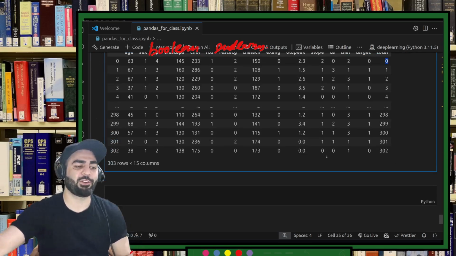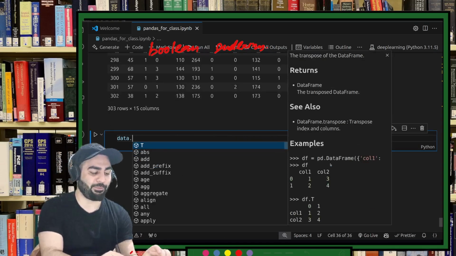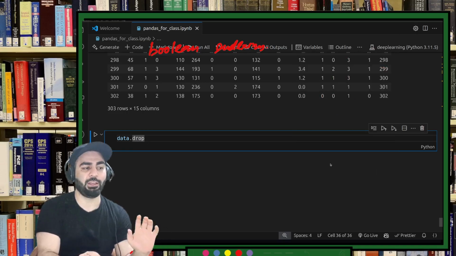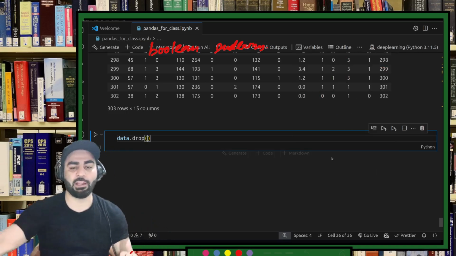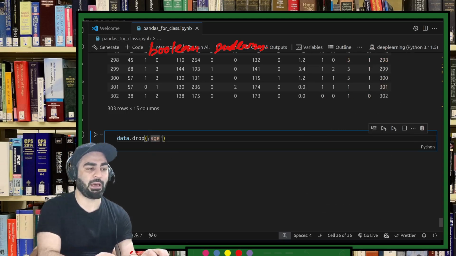Okay, sometimes you need to drop. There is a method literally named drop. So you can say data dot drop. Okay, if you see this, so data dot drop. Now you can write the column names over here. So if you want to drop something, you can drop the column. Let's suppose I'll drop the column, let's say age. You can drop along the axis also.